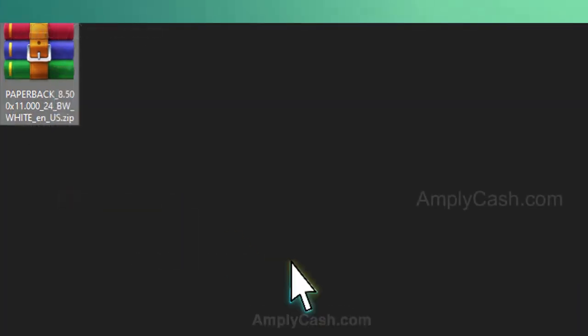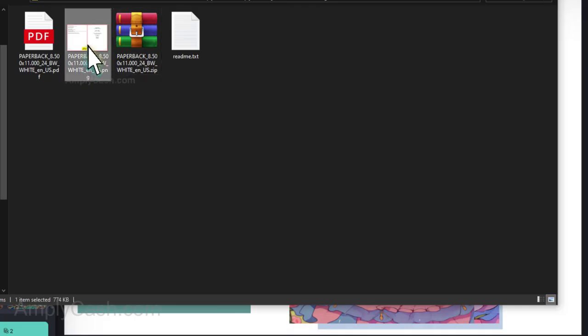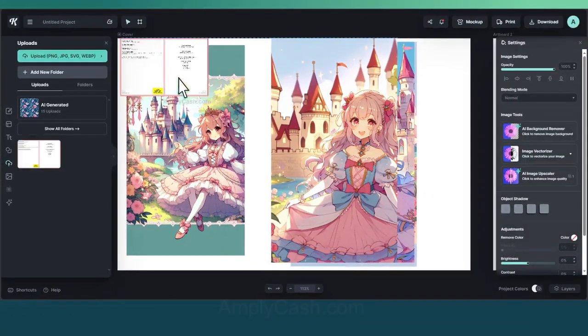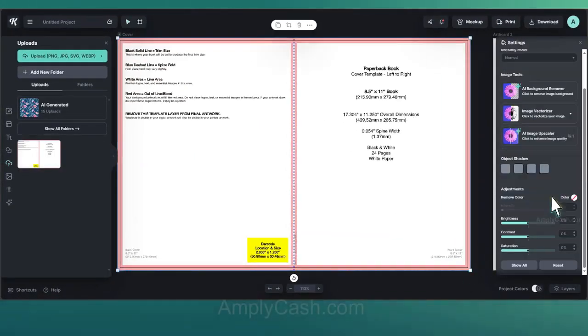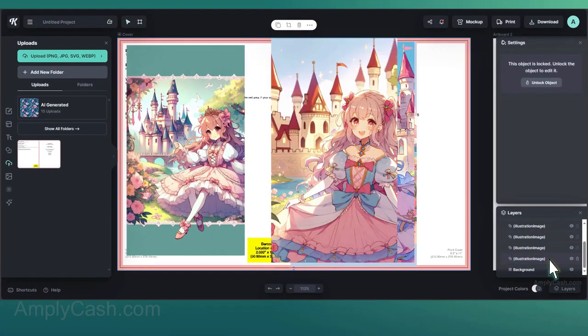I will unzip it here, and it contains 3 files. This is the template that we need, so I will drag and drop it into the editor to upload it. Alright, then I will adjust its size like this. From the right side, I will go to Layers to send it to the back and reveal the other designs. I will lock it and then move it back like this.